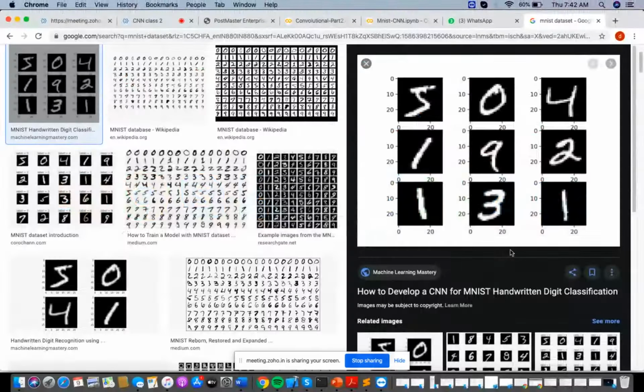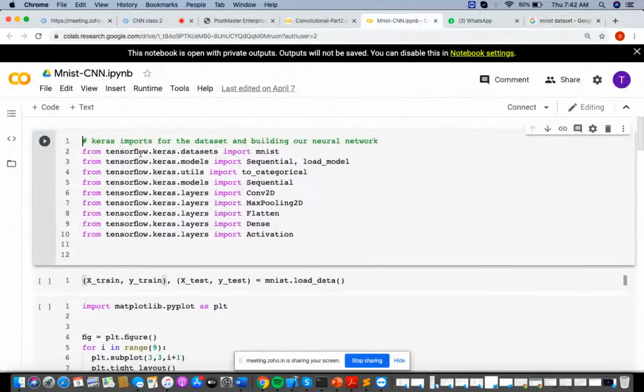Now I will go and perform this MNIST one. The first thing I need to do is import the MNIST dataset from the datasets library, and we want to import Sequential to build a sequential model, and we have to use to_categorical because for my output variable we need to have a categorical value. I'll show you that. Sequential, and Conv2D, for what? This is to perform the convolutional operation.